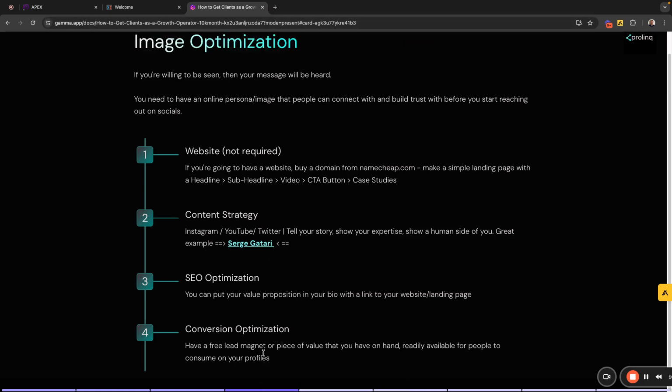Now, conversion optimization, that's the free lead magnet. We just showed a free Discord on Luke's page, but you could have your document or something like that, or anything that you have of value that's a lead magnet that could get people to opt in or get people to go and get something for free from you, okay?